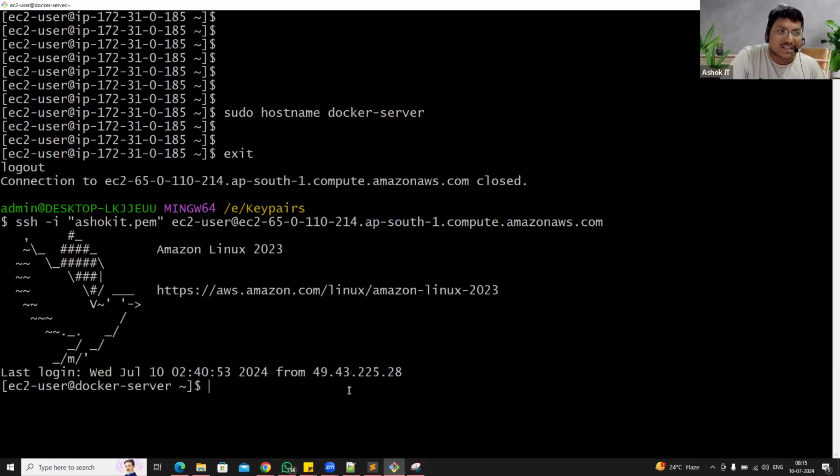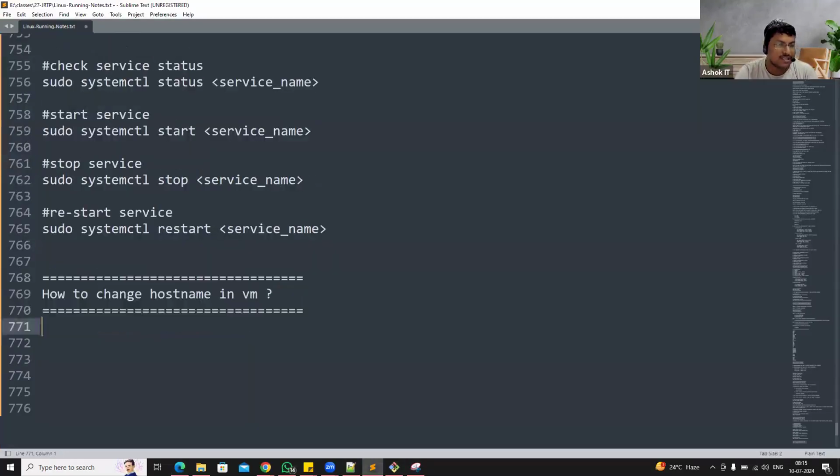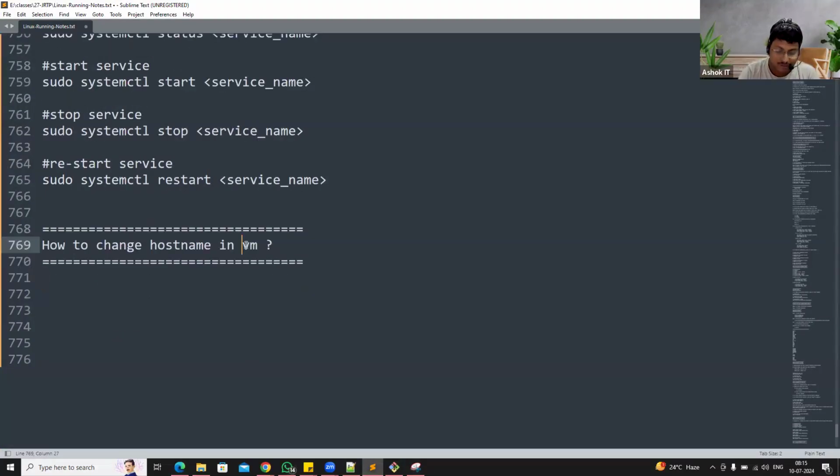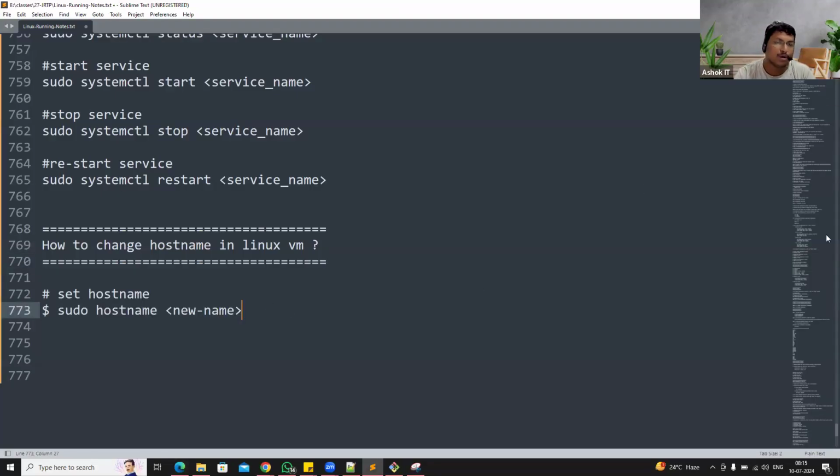If you want to understand which server or software this Linux machine belongs to, you can set it so that instead of displaying the IP address, it displays the host name of your machine. You can change the host name. So how to change the host name in Linux? To change the host name in the Linux operating system, what is the command I'm using? I'm using a command called sudo hostname, followed by the new name I'm going to give.